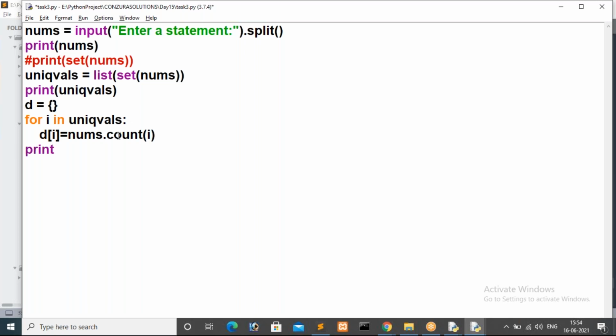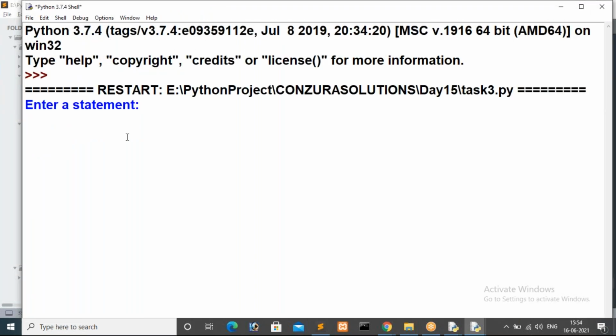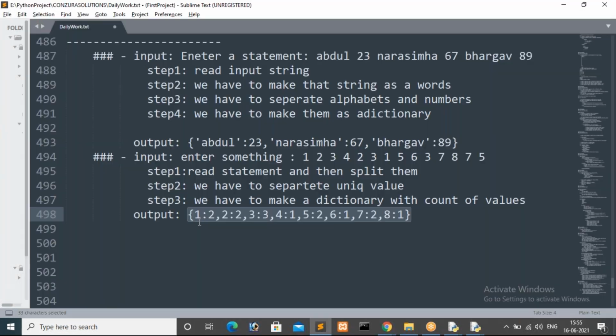That's it guys. Now you just print the dictionary. Save this one, run, run module. So here it is asking for something. I'm giving, sorry, that's not unique values. We have to pass some value. So as per this assignment, we have to pass this one.